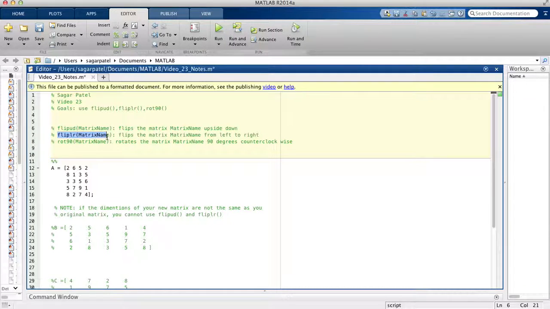The fliplr function also accepts a matrix name, and what fliplr stands for is flip left to right. So we'll imagine there's an imaginary y-axis around here. What it will do is flip this entire matrix around that axis. So the new matrix would have column 4 first, then column 3, then column 2, and then column 1.